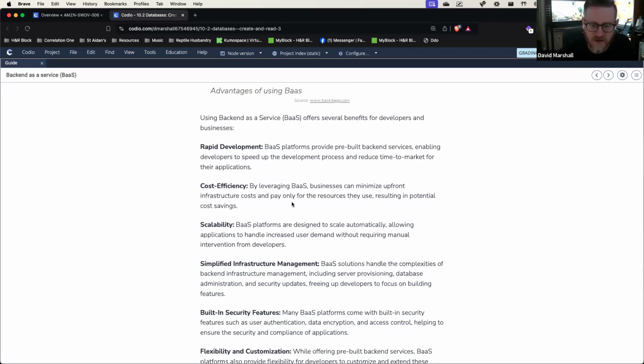Cost efficiency. A lot of these backend as a services typically are pretty cheap if you're doing a small scale project, if not sometimes free. Now, there are obviously going to be catches to that, but it can also help minimize your overall cost if you're only paying for what you use.